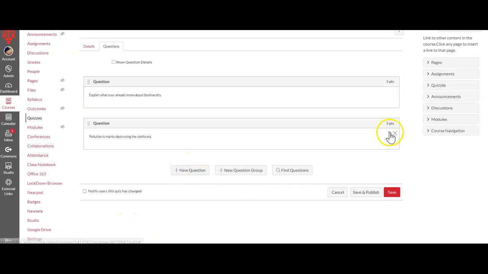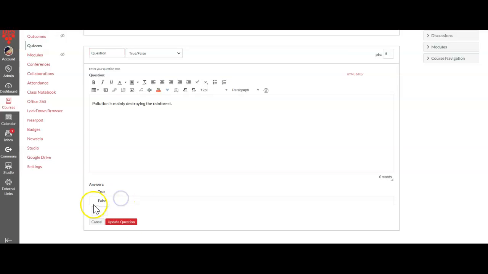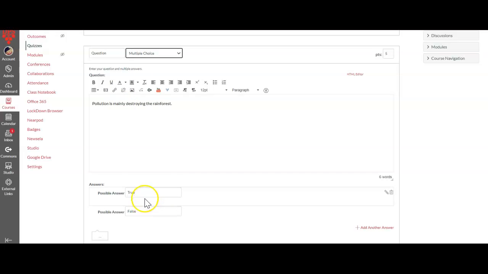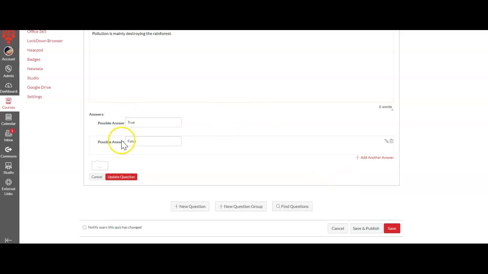Let me just edit that and make sure that that actually got the false on there, which it didn't. So let me go back and hit multiple choice on that and true false on there, and set the correct possible answer there.